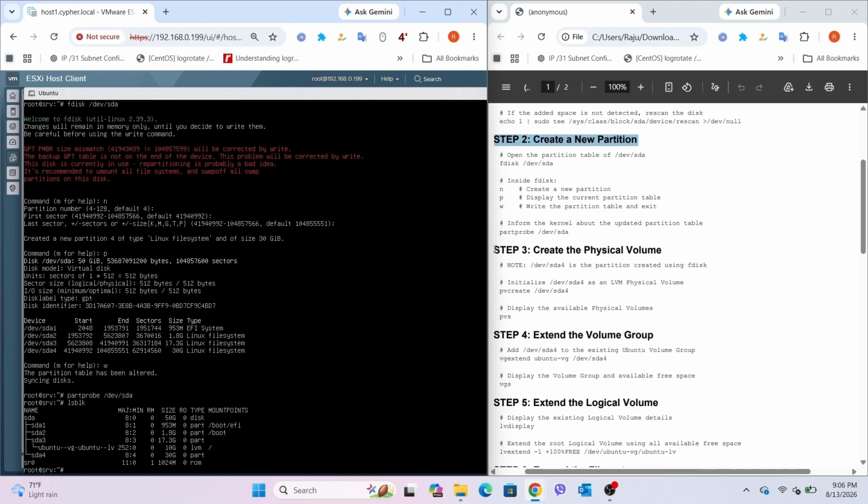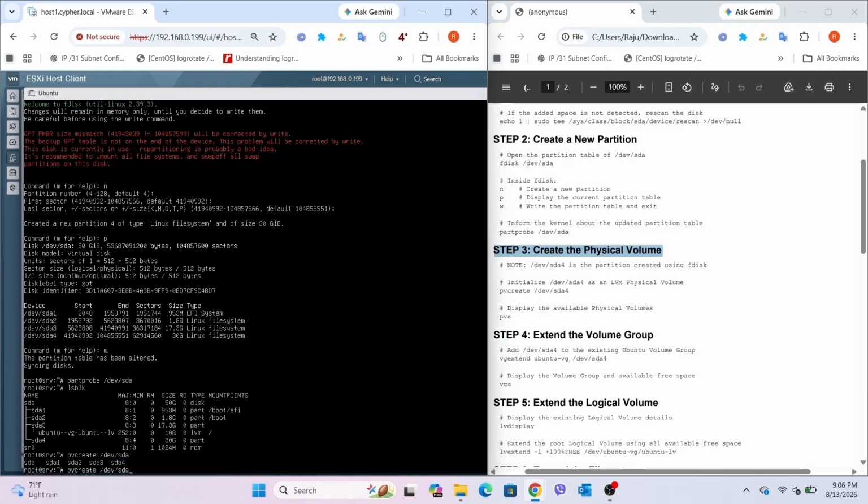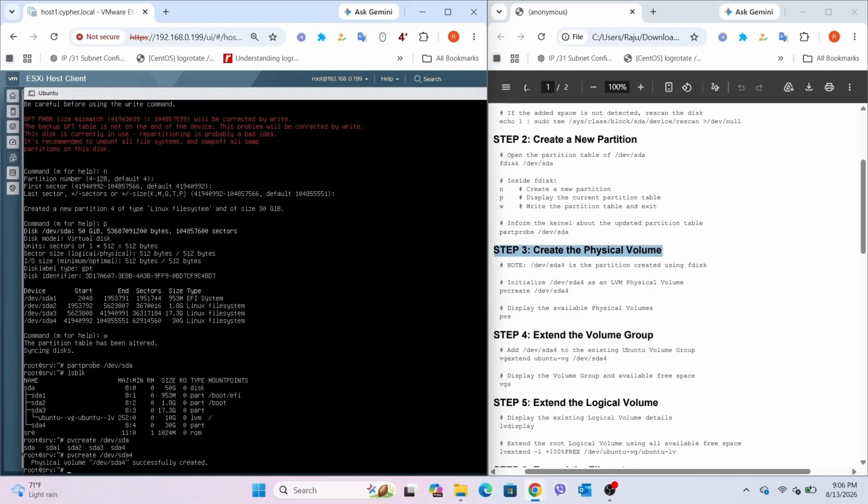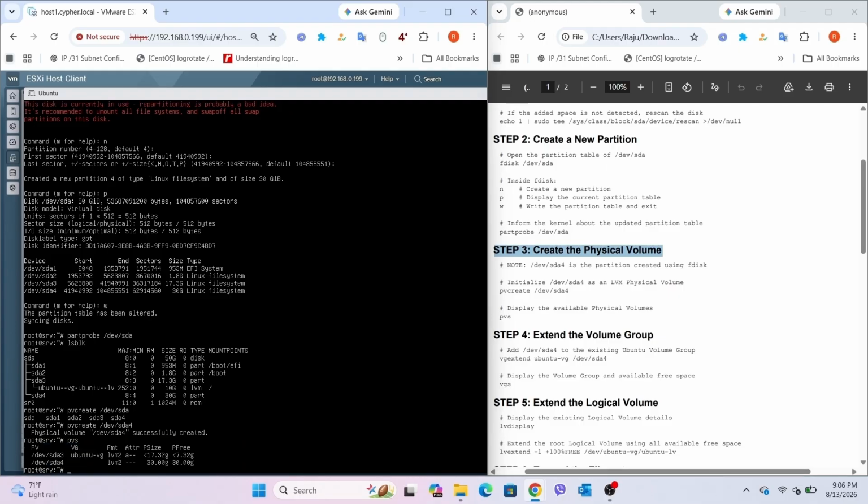Step 3. Create the physical volume. Now we move to the LVM part. The new partition we created is /dev/sda4. We need to initialize it as an LVM physical volume. So we run pvcreate /dev/sda4 and then pvs. This allows us to verify that our new physical volume has been created successfully.